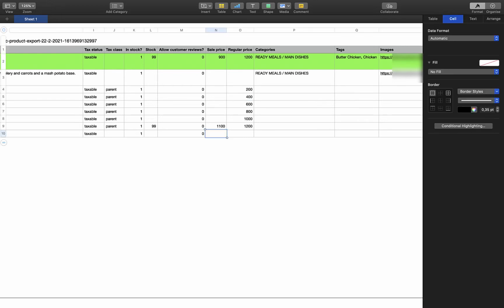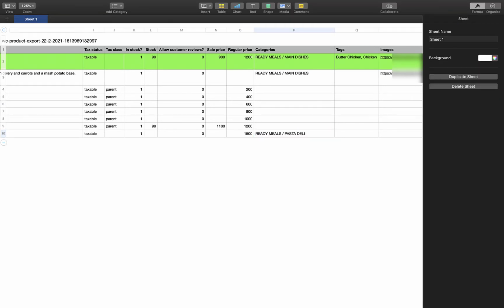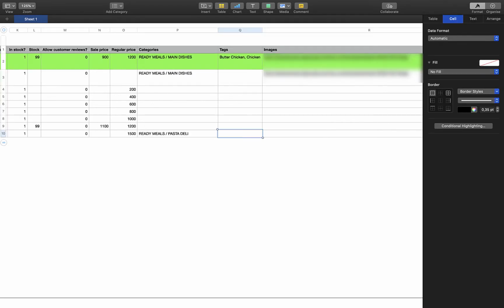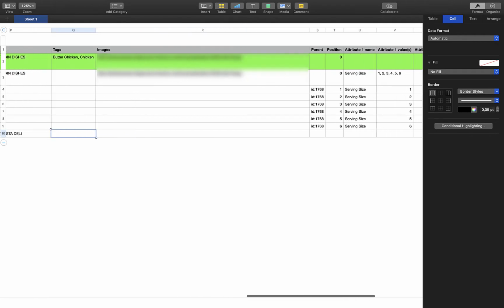We won't enter a sales price, but we'll put a regular price of $1,500. Entering our categories, we can add new categories if we haven't added them before, or if we select a slash between 2 categories, this will set up the relationship as parent category, child category. If we have tags, we can put them in place. I will leave that blank here.